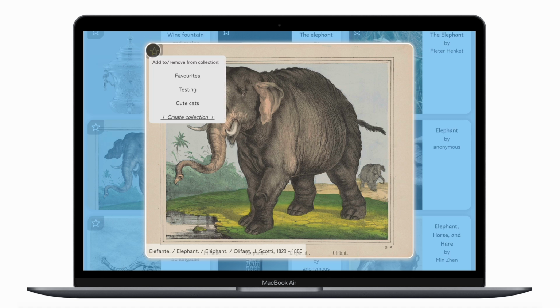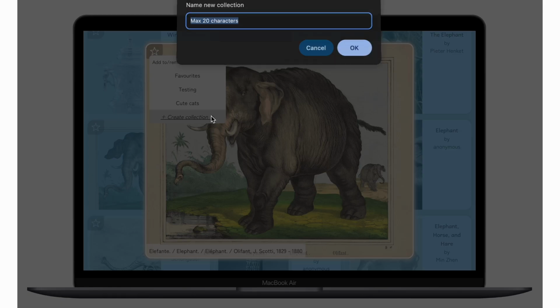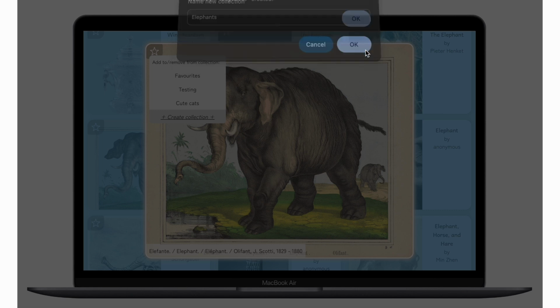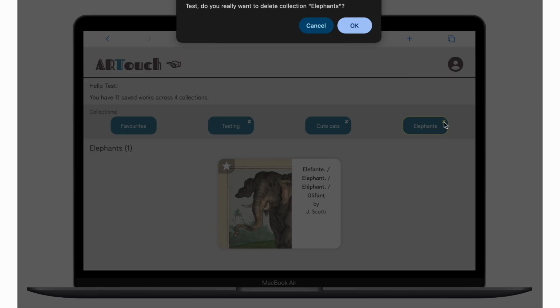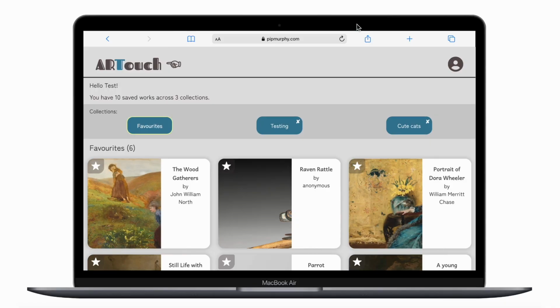Alternatively, you can choose to create a new collection for the work to go in and name it anything you like, up to 20 characters in length. If you wish, you can delete a collection by clicking on the X in the top right corner of the collection name and confirm your choice in the alert box.